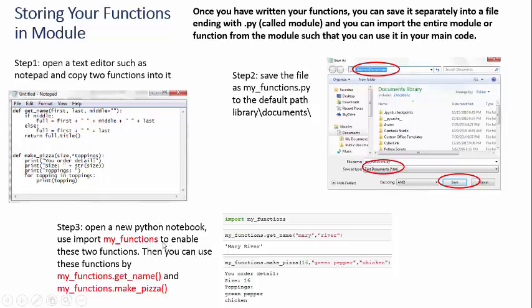The next step is to open a new Python notebook and use import my_functions at the first line. Basically, it is going to search for the file that has the name my_functions.py, and then import those two functions into your new Python notebook. To call the functions you saved in the file, you have to use my_functions.getName to run your function defined in the file, or my_functions.makePizza, to call the two functions.